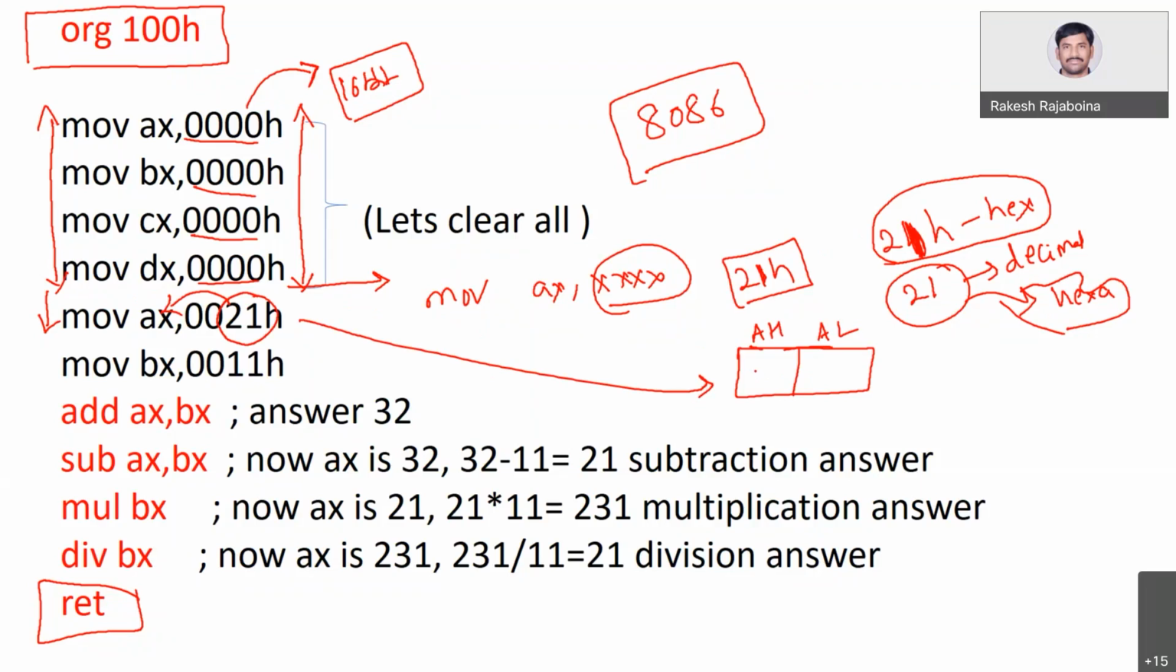AH will have 21, 00, 00, then 21. So this is the first instruction where I directly moved some data to the A register, or AX register. If you want to use only this particular part, you can still replace AX by AL. So it will execute only these two, and the remaining will be 0. It's up to you whether you want to do it 8-bit or 16-bit.